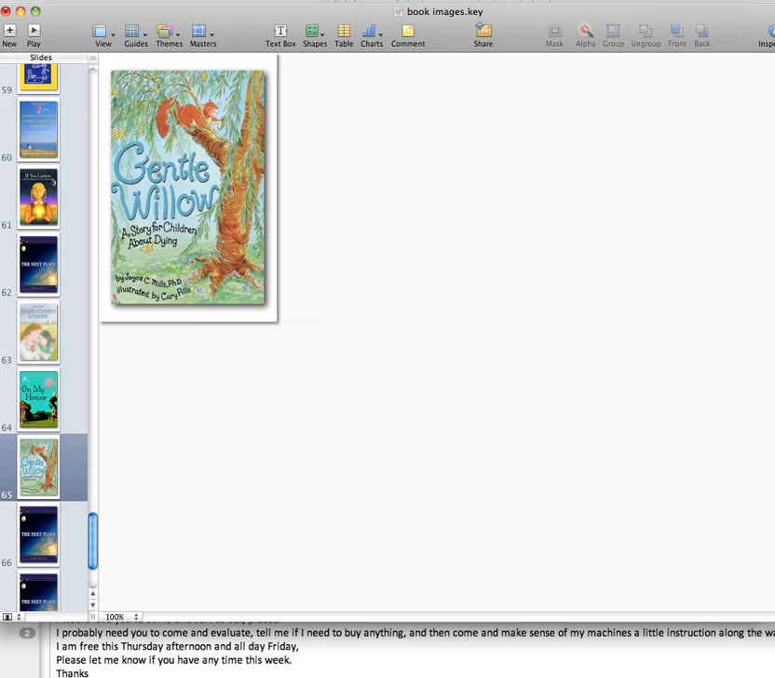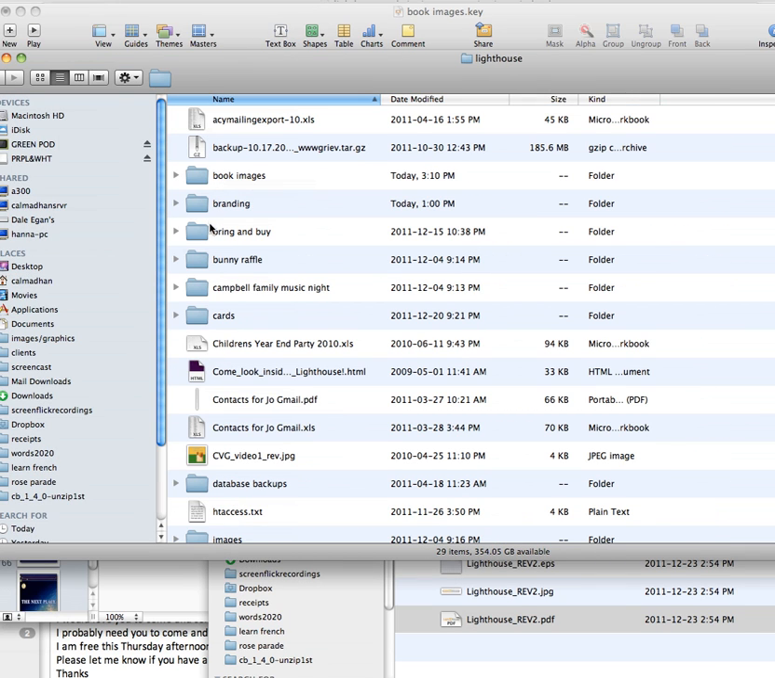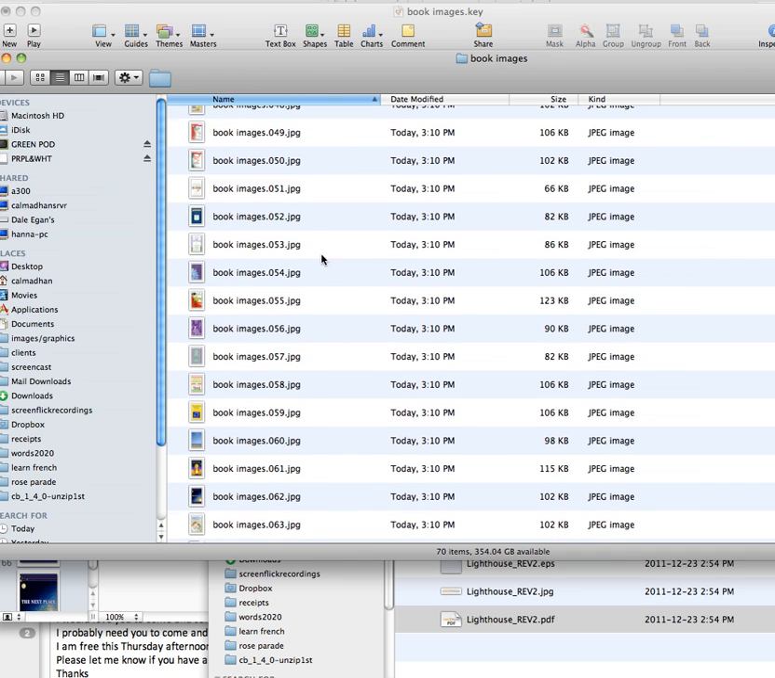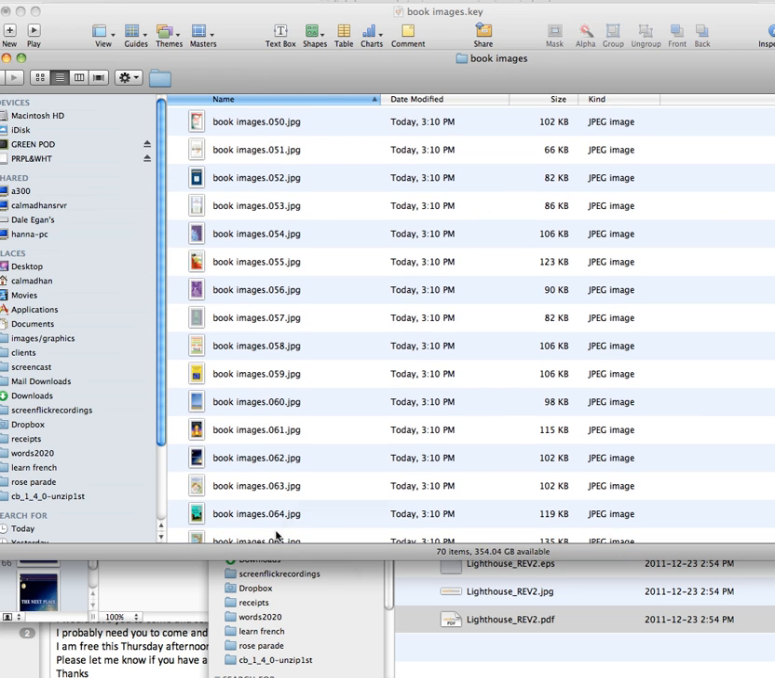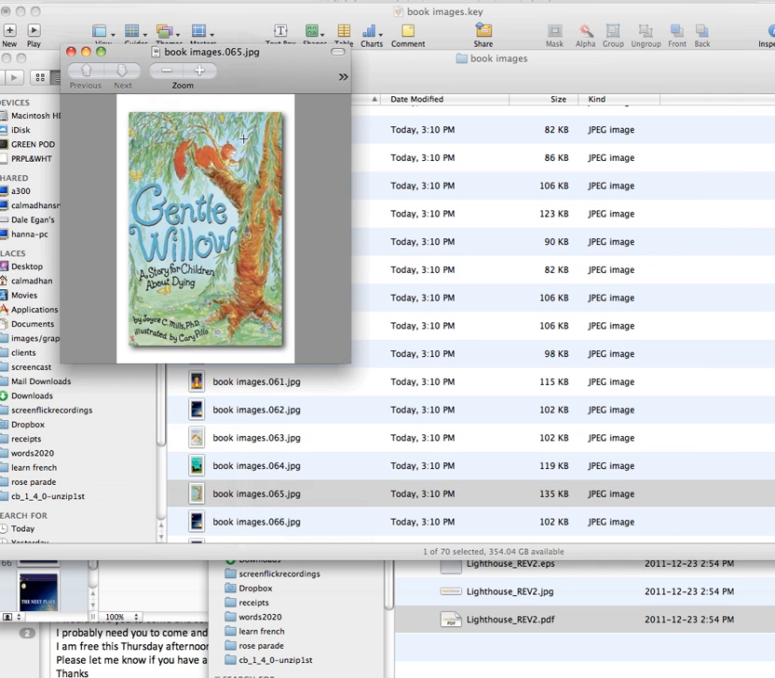Okay. So now when I go to look for my book images, image 65 is all prepped. That's all ready to go, ready to upload for my new library entry in the Lighthouse program. And there's another screencast showing you how to do that. There's one I made before.